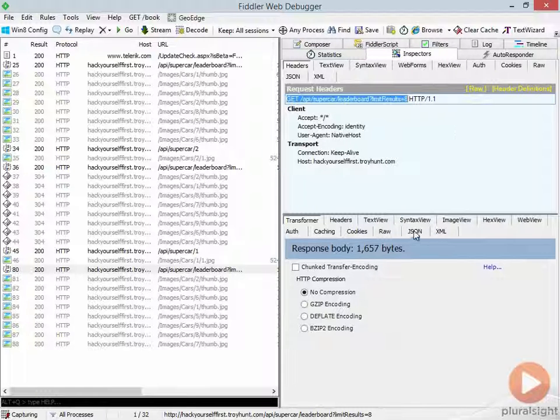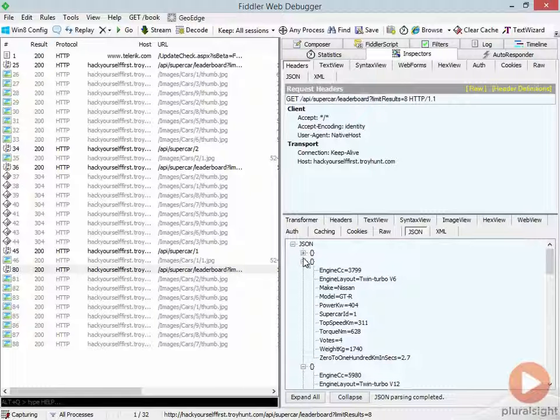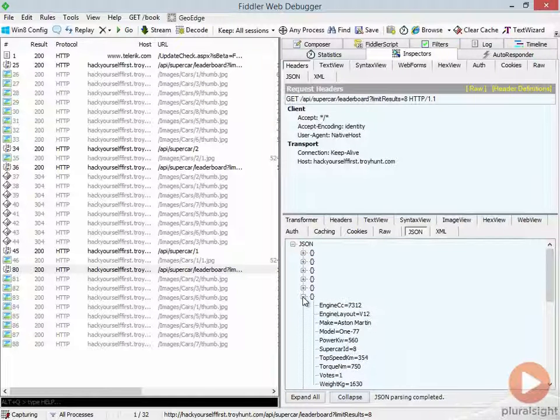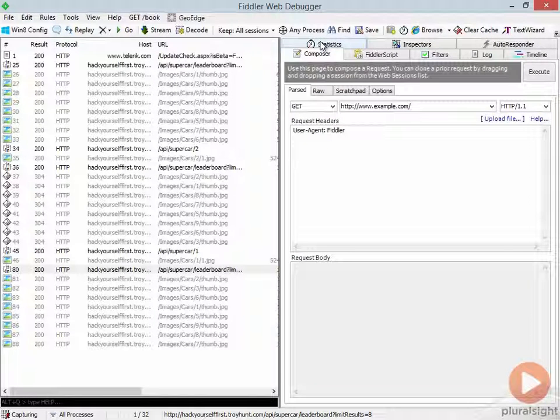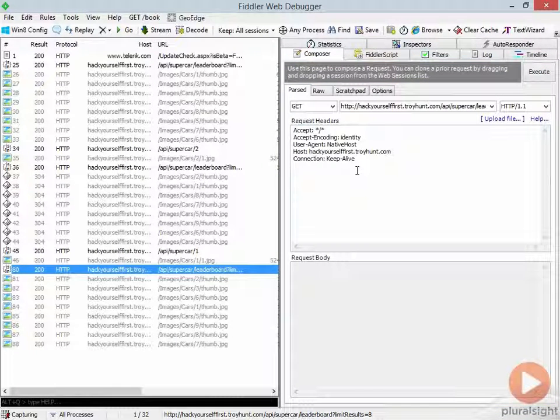Now of course, when we go and look at the response, we should see 8 vehicles. 1, 2, 3, 4, 5, 6, 7, 8. Nothing too special happening there. What I want to do now though is use the composer. Now we use the composer quite extensively in the Hack Yourself First course for similar sort of purposes against a web app. And the way we use this feature is that we simply grab a request and drag it into the composer panel. It then pre-populates the composer with the request we made just before.